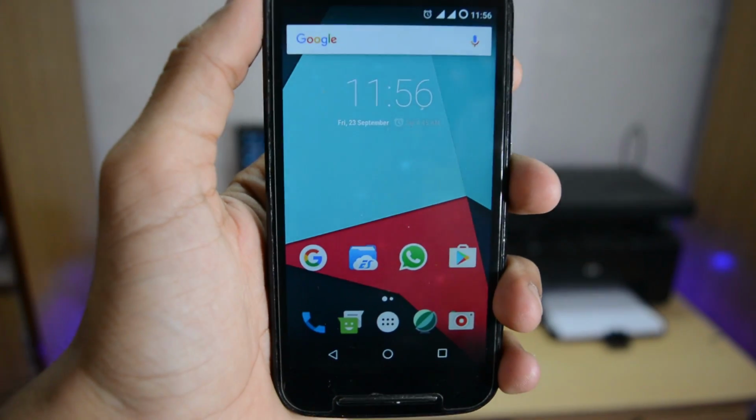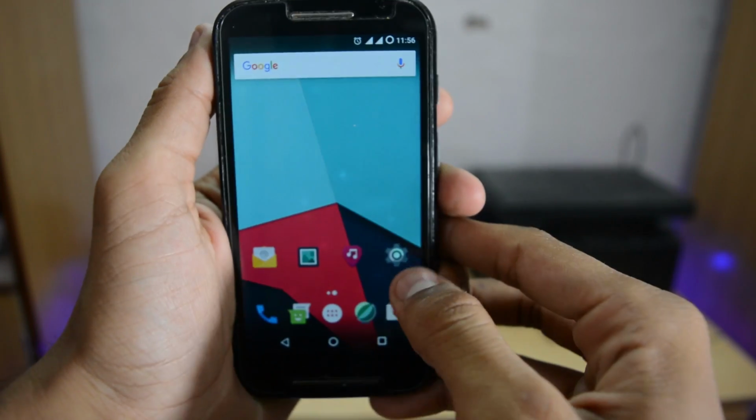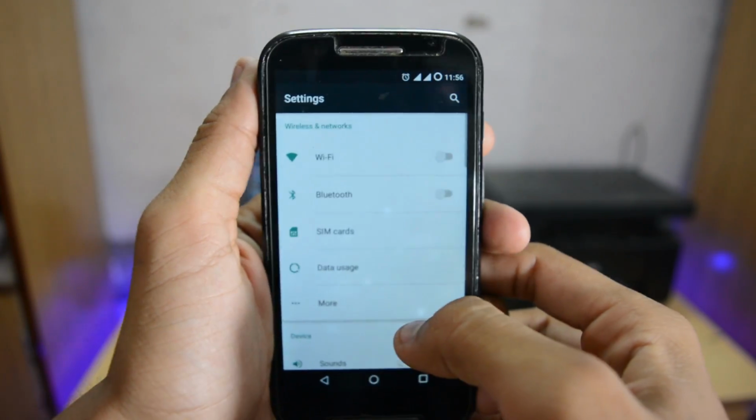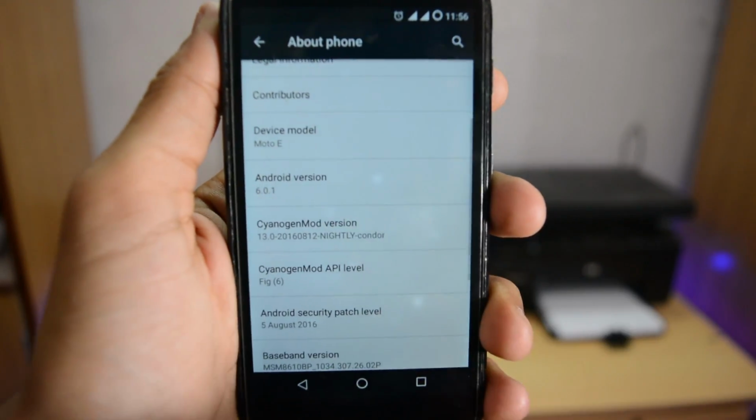So this is the Motorola Moto first generation. It is currently running Sarajevo mode 13 based on Android Marshmallow. Let me show you in the settings, in about phone. It is running 6.0.1 Marshmallow.